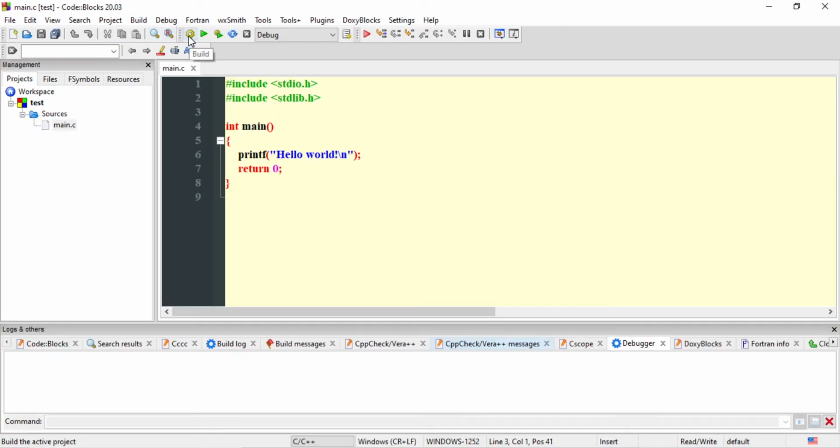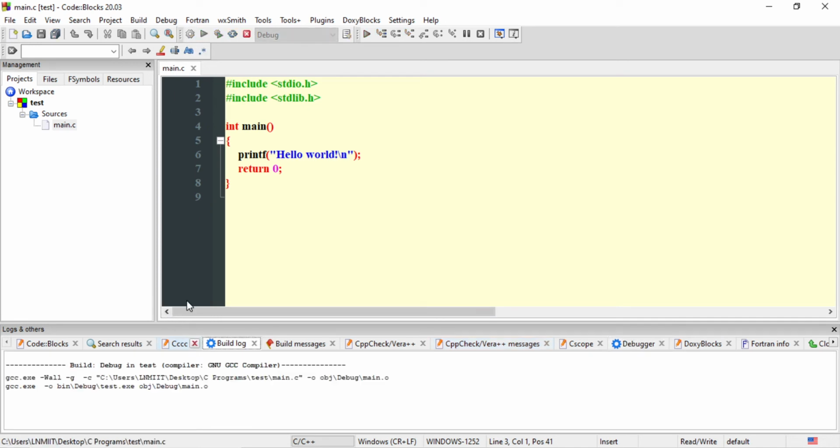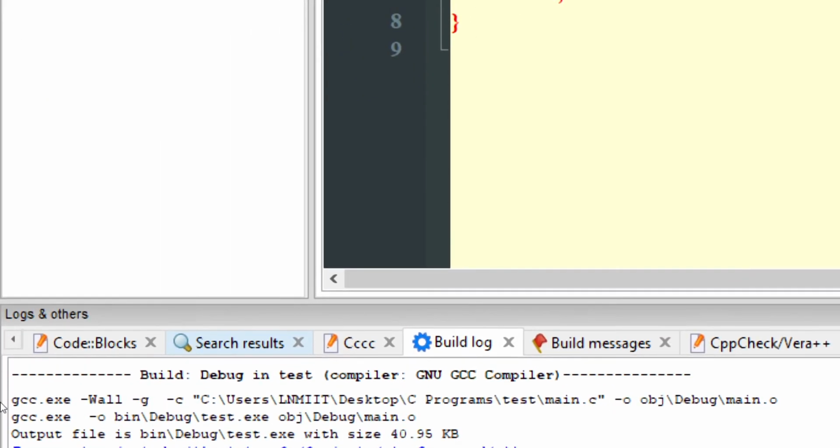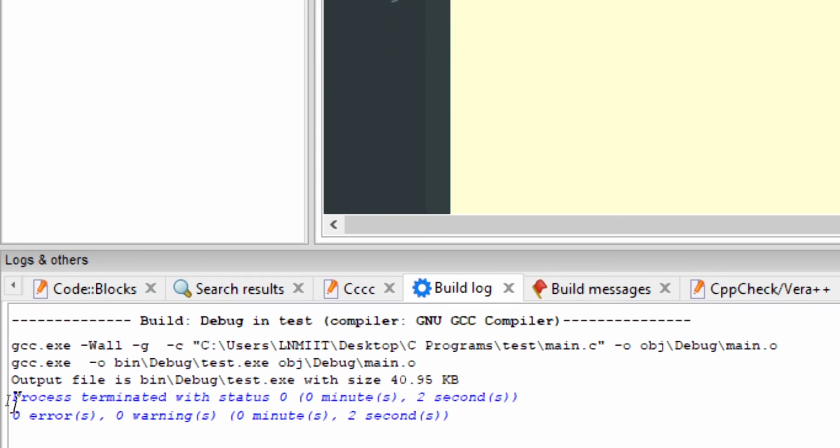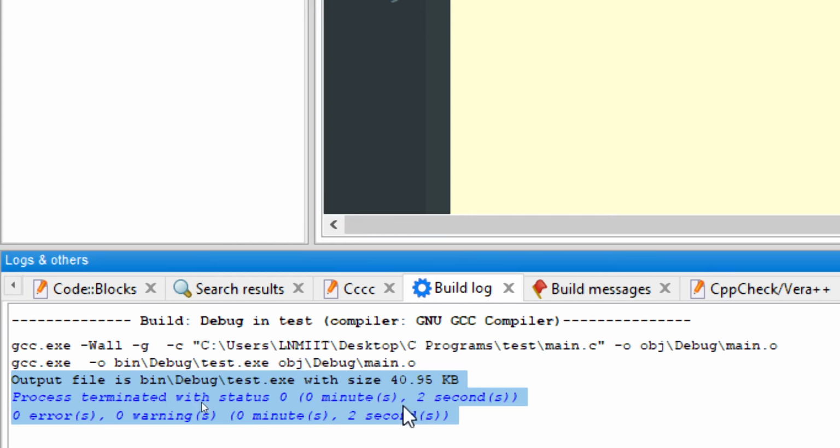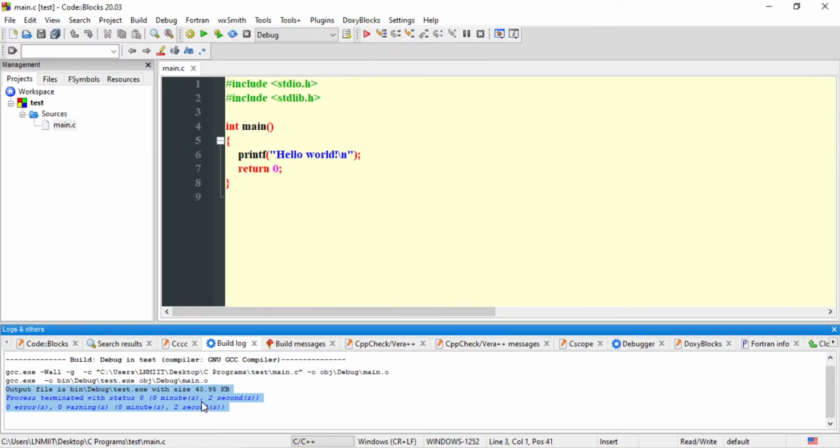So click here on the build. In the bottom, we have logs and others. Here there is a build log which shows that the program has been terminated with status 0. That means it is error free. So 0 error, 0 warning. It took 2 seconds to compile this program. Please do check this particular build log section to know where the errors are. So now we have a program which is error free.